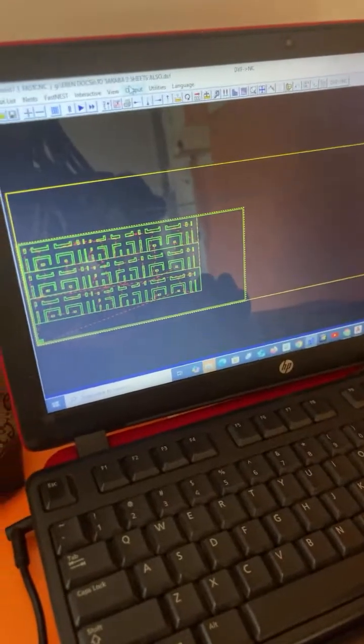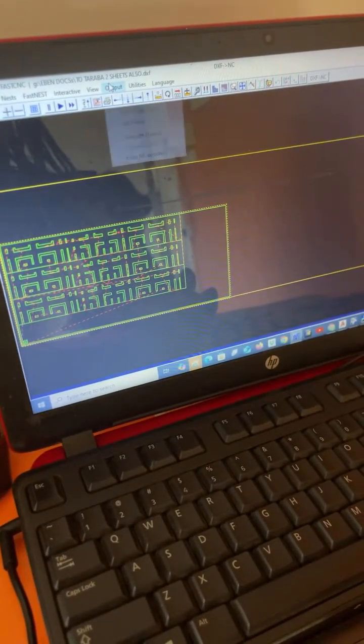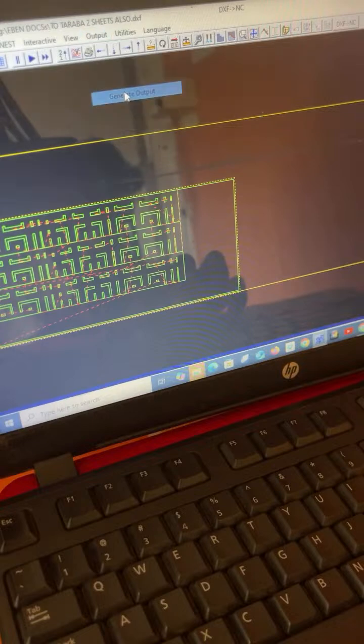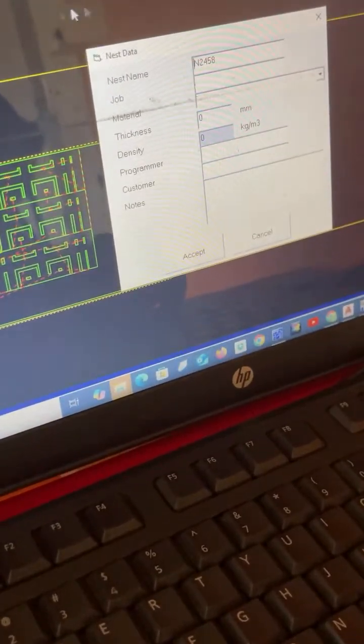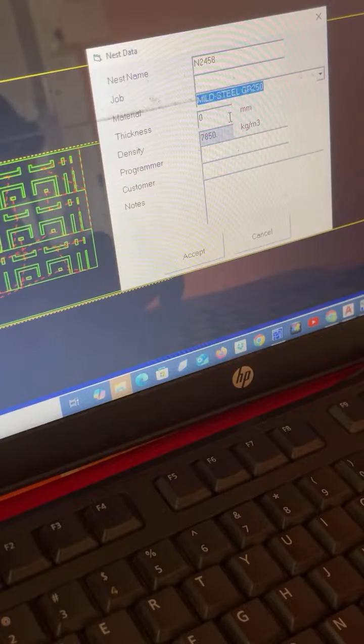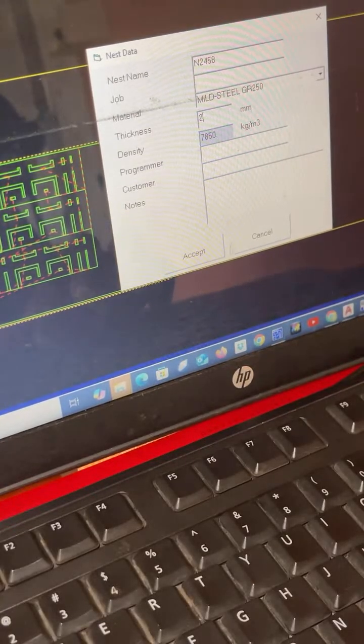I know it's not very clear, but this is the output. It says here generate output, so I will generate the output. It says here material. The material I'm using is mild steel, so I would select mild steel 250. I'm using 2 mm sheets, so I'll select 2 and accept.